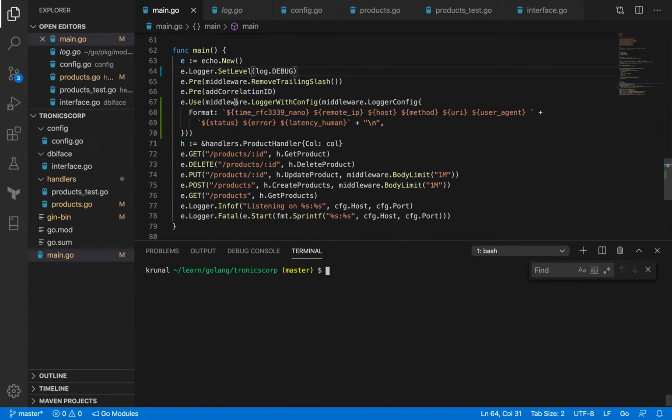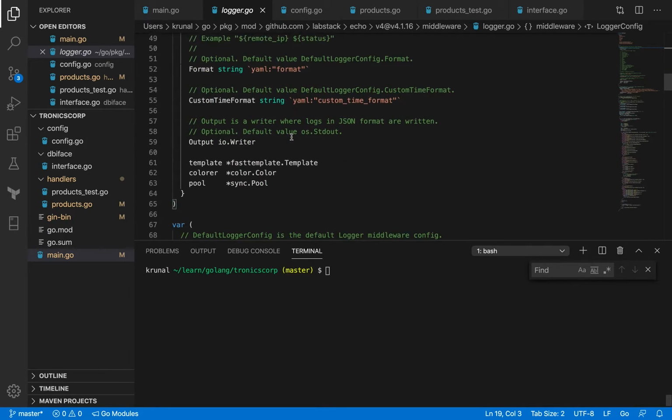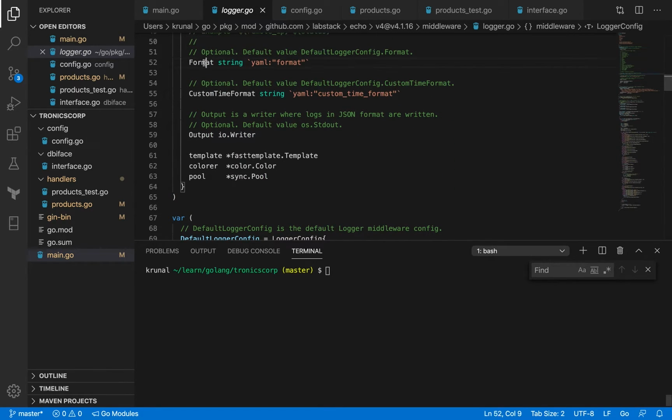There's a middleware for that, and that's why I've gone ahead and made the changes here. I'm using a middleware, Logger with config. In this Logger with config, you can declare a config struct that has a bunch of fields in it. One of them is format. In this format, you can define what format the log files are going to be like. There is a custom time format if you want some custom time format.